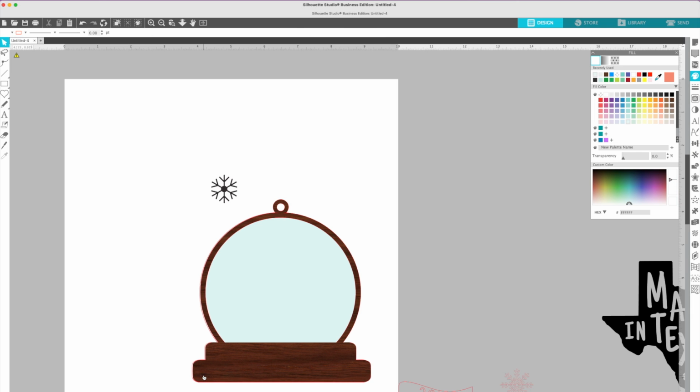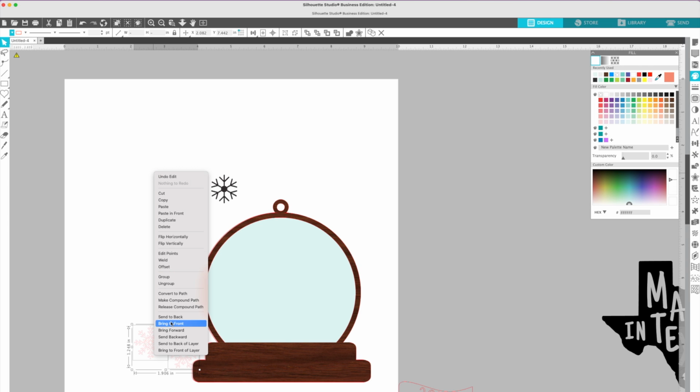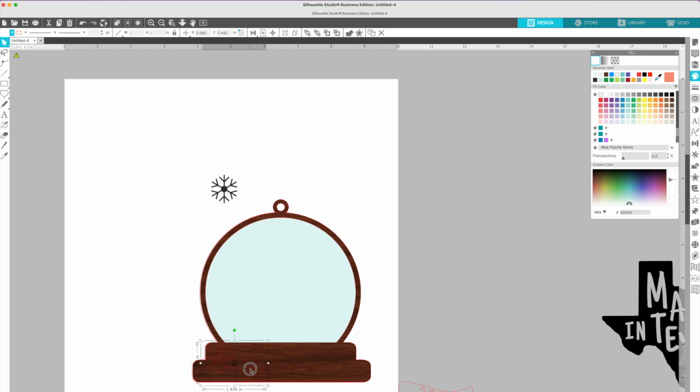But I also am thinking it might be kind of cool to score some snowflakes right here on the front. So that's why I have these snowflakes here. So what I'm gonna do with those is select them both so that I can bring to front. Click up here so you can see, bring to front. And I'm gonna bring these here.